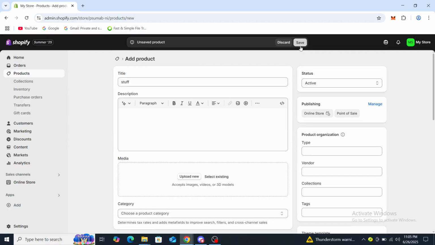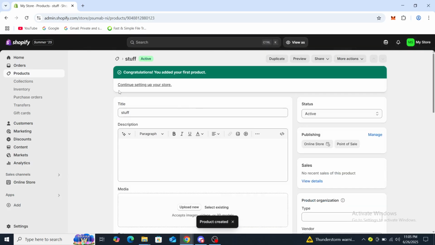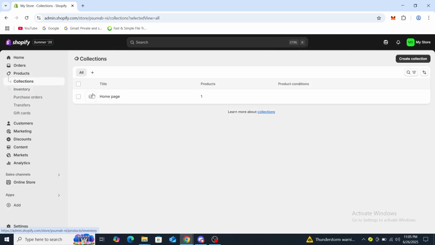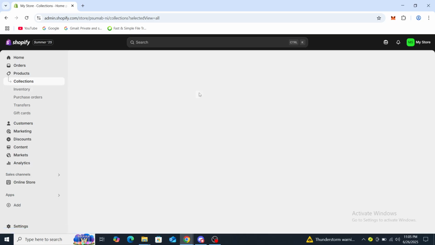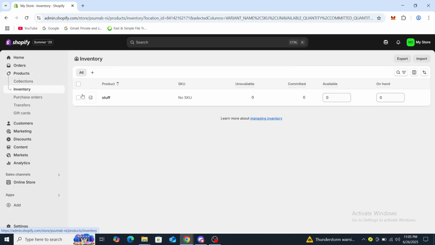If you just click on save, you can see an unsaved product. You added your first product. You can go to collections. From here you can find your product right here. And you can see here it says stuff.